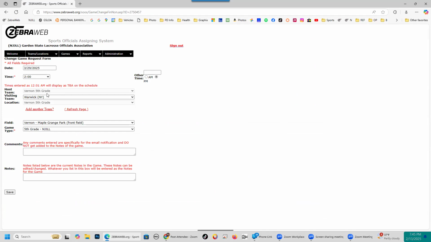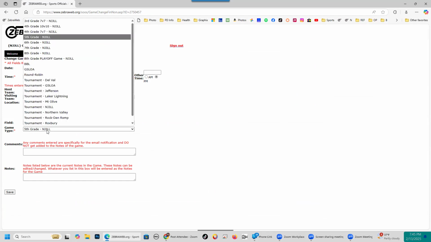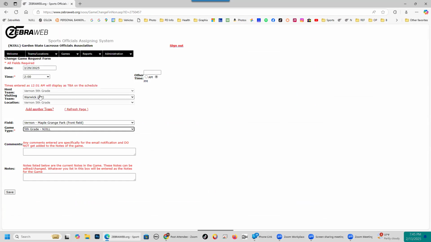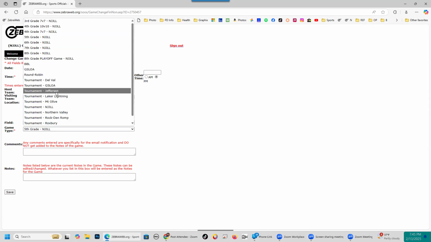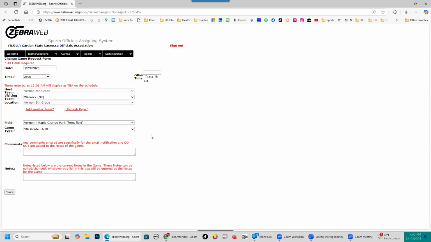And now you can change the date, time, away team. All right. You can change the field. But what you can't change is the home team. And you shouldn't change the game type, because a fifth grade game needs to be a fifth grade game. Technically, it looks in here like it does allow you to change that. It probably shouldn't, because you don't want it to be anything other than a fifth grade game if it's a fifth grade game.